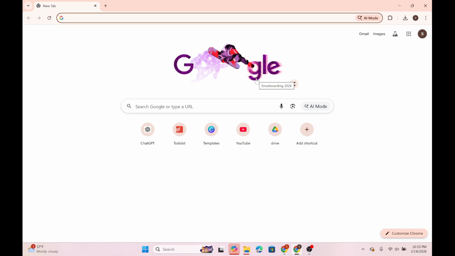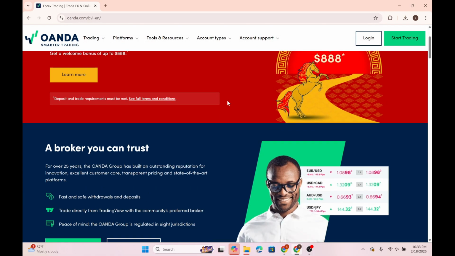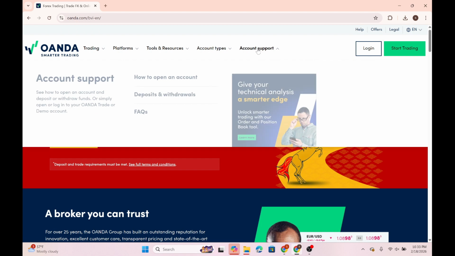First, open any browser on your PC like Chrome, Edge or Firefox and go to the official Oanda website. At the top there's an address bar. Type oanda.com and enter it. Once you get into this interface of Oanda, on the top you can find this account support here.